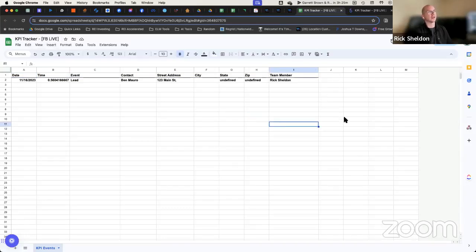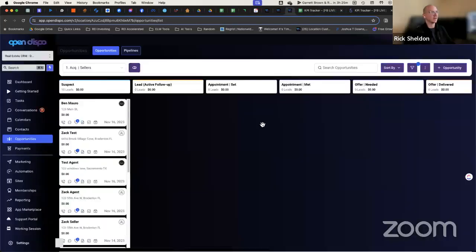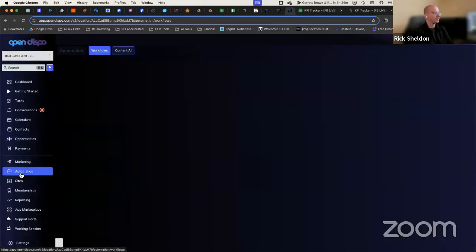So I've just added these column headings in manually, created the Google Sheet, and then if you're using any Go High Level based CRM, so OpenDispo, REI Reply, Astro Blaster, there's a ton of Go High Level based systems, or Go High Level itself, they all work around automations.